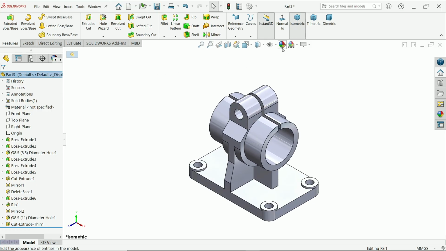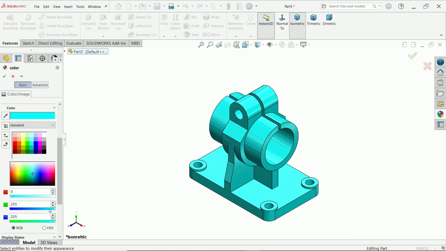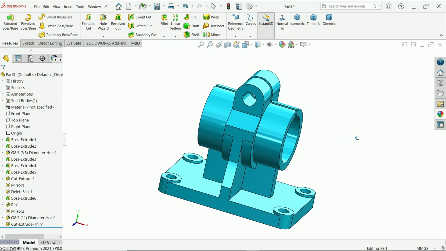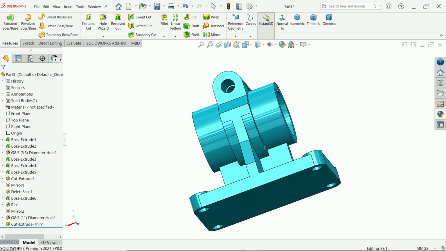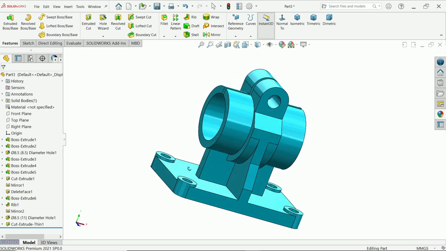If you want to see, change the appearance. Okay. So this is the simple tutorial where we created a 3D model with the help of isometric view. I hope you like it.